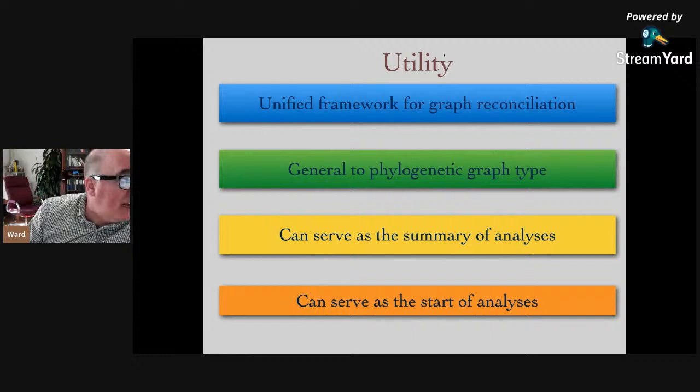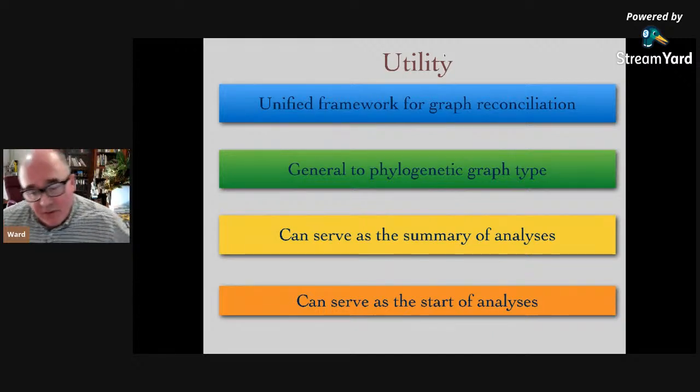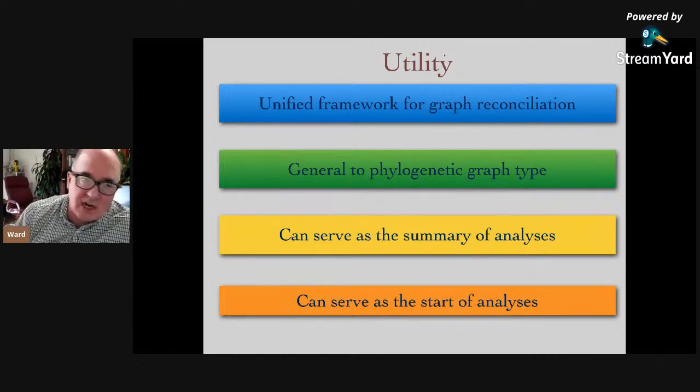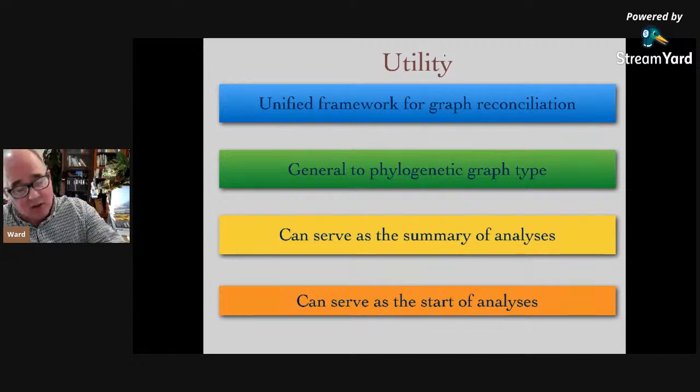So what's the utility of this? Well, the first benefit is we have a unified framework for graph reconciliation. We can take pretty much any kind of directed phylogenetic graph, put them together, and under different sorts of emphases, create new graphs that we can use to either put them together and make sense of them all together, or use them as sort of analyses. So these can serve as a summary of analyses: this is what's common information or not common information for all of our results.